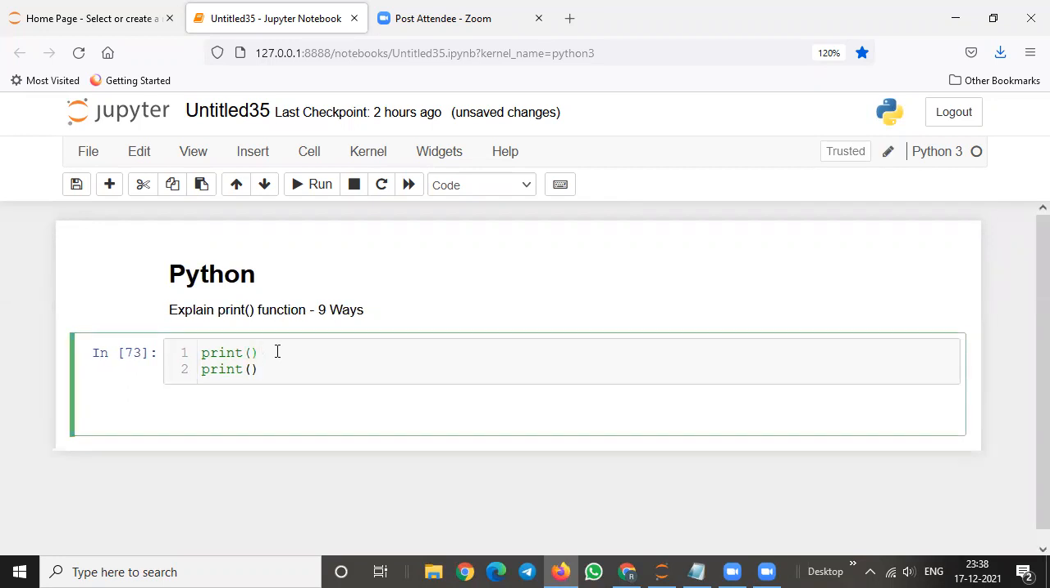So the print function always, by default, provides one line break if you give it no argument. By default, the print function always provides one line break.